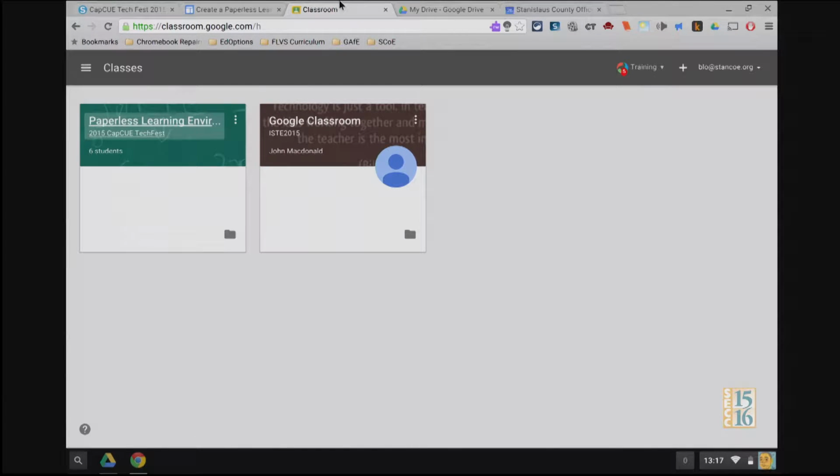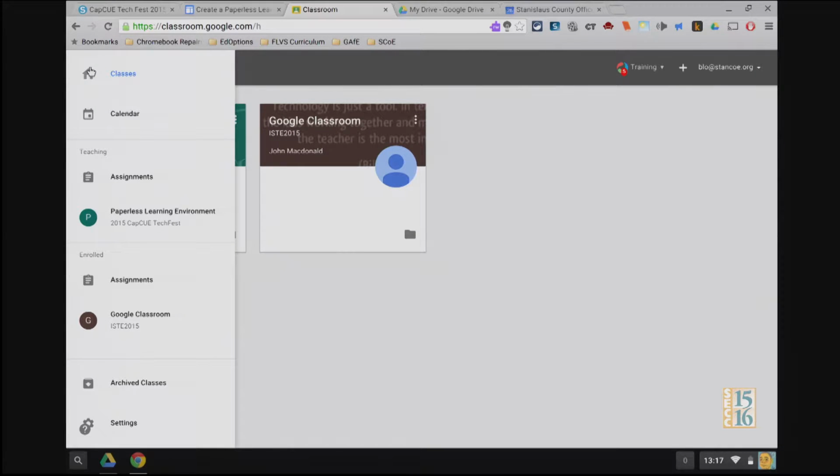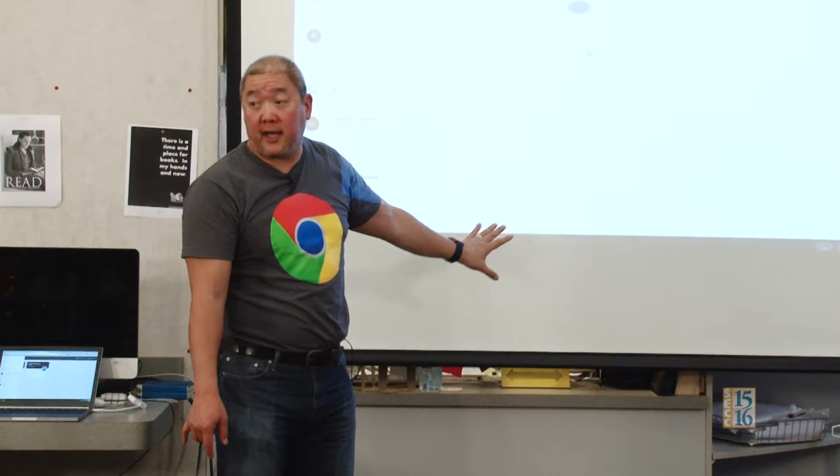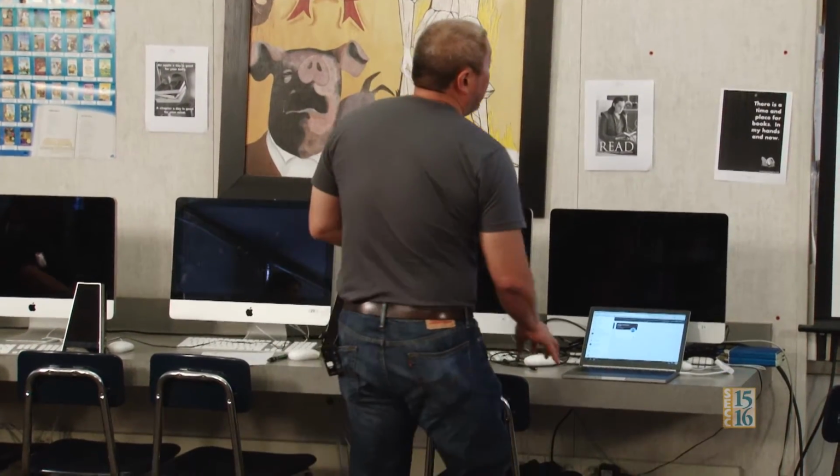It's nice that both teachers and students at any point can click up here in the menu bar, and a teacher would be able to see all of the assignments they've assigned across all of their classes. Students would be able to see all of the assignments they have due across all of their classes, so they can quickly get a picture of what they have coming up.